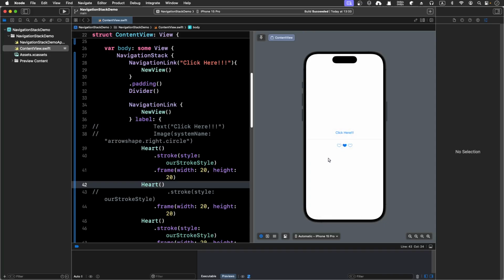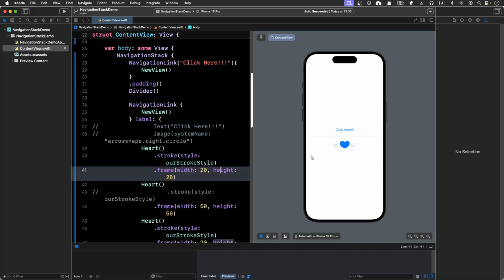the accent color, and the stroke line width, something like that. I can even make this heart much bigger. Okay, I can also do that. Say 50 by 50. So I got a really big shape of a heart in the center, and you click it, and of course we'll navigate.